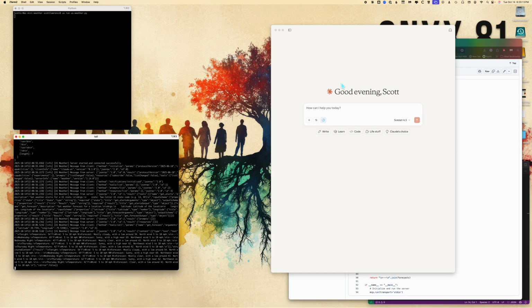Now let's make sure that Claude Desktop is actually aware of our server. Press this button and we see US Weather, the server that I've set up, and we see the tools made available by that server, get alerts, and get forecast.